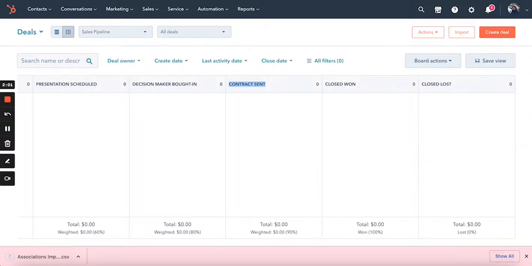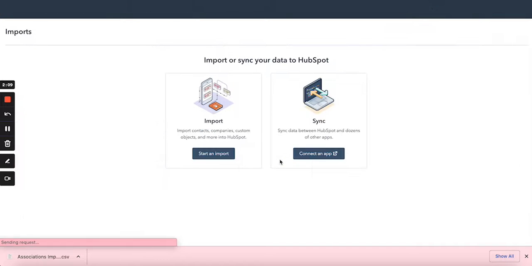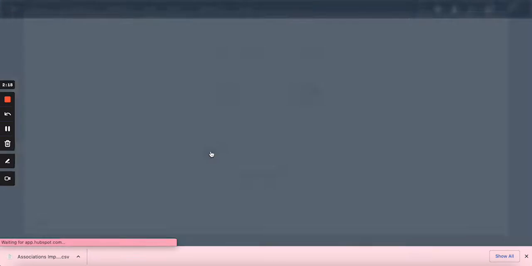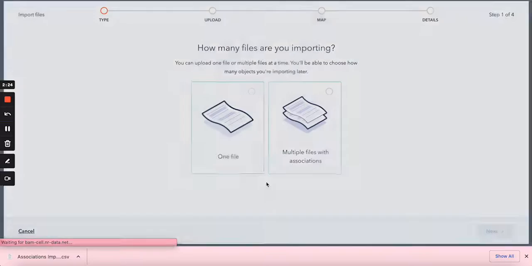Download your file. You go to either deals, tickets, or contacts. Click on import right here. It will bring you to the same page from all of those. Here we will be doing an import. File from computer. It's not an opt-out list, so it's just file from the computer.